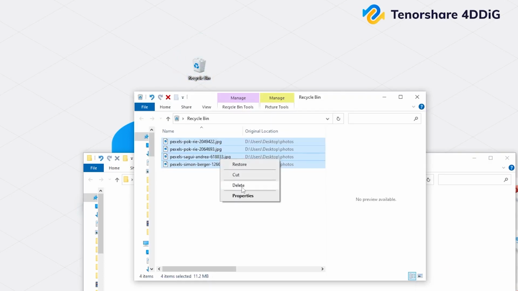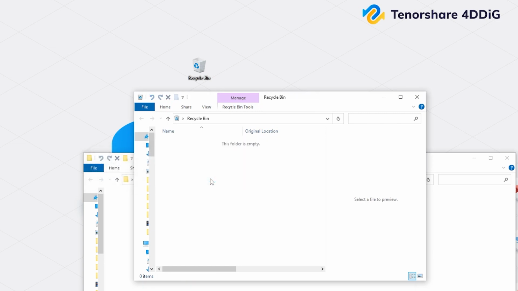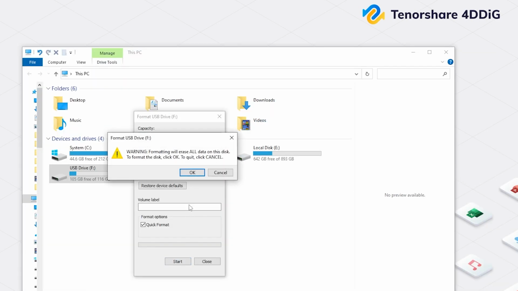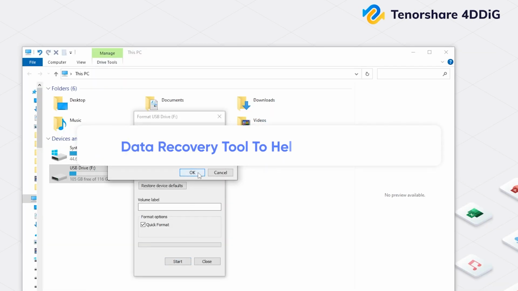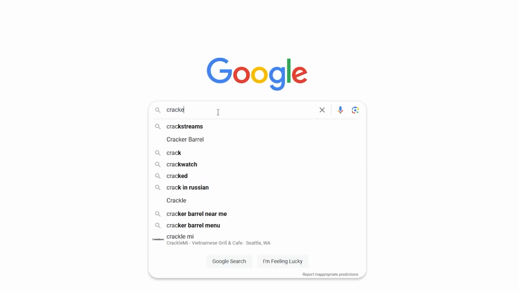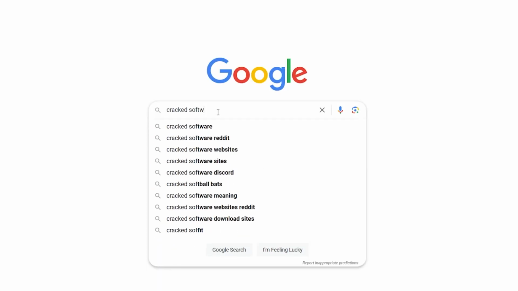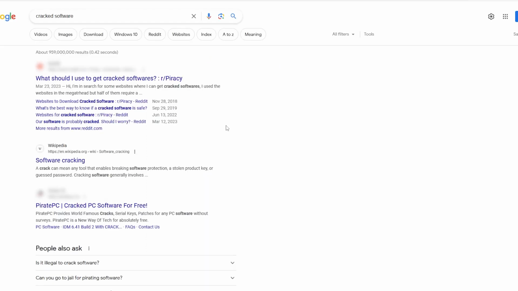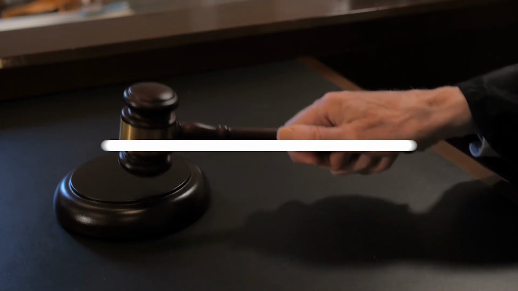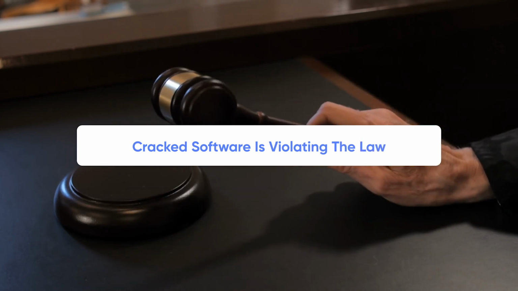Do you ever lose data by emptying the trash bin or formatting the hard drive? It's really annoying. So you may need to use a data recovery tool to help you find the data. And then, you are probably thinking, is there any cracked software to do it free? Hold on, it's dangerous. The dangers of using cracked software, in addition to violating the law.